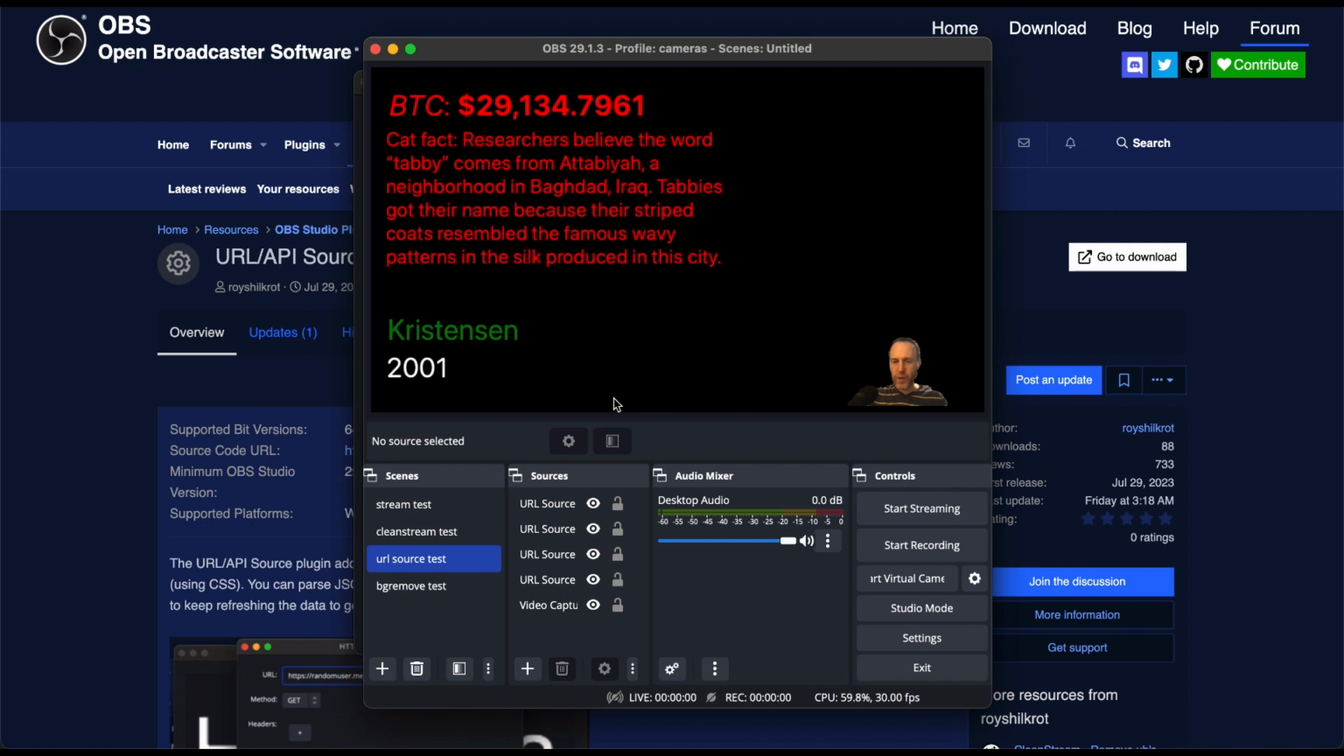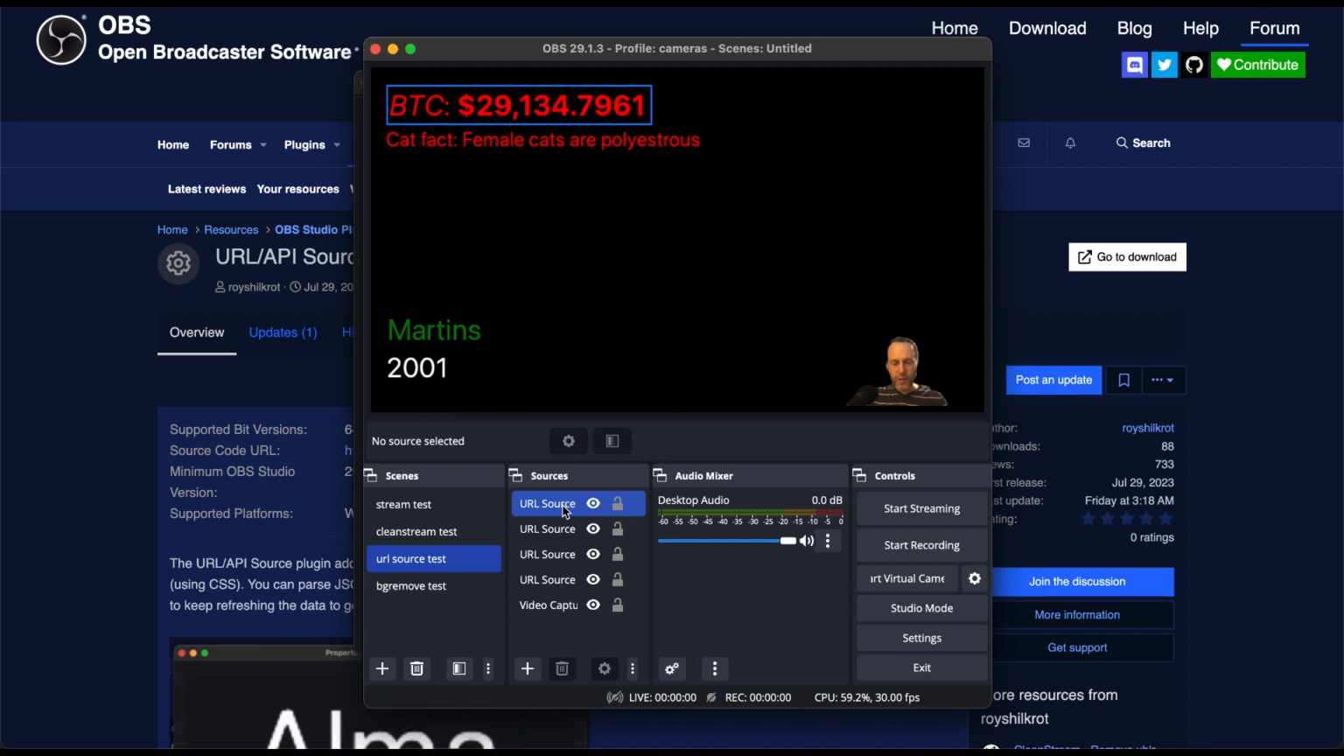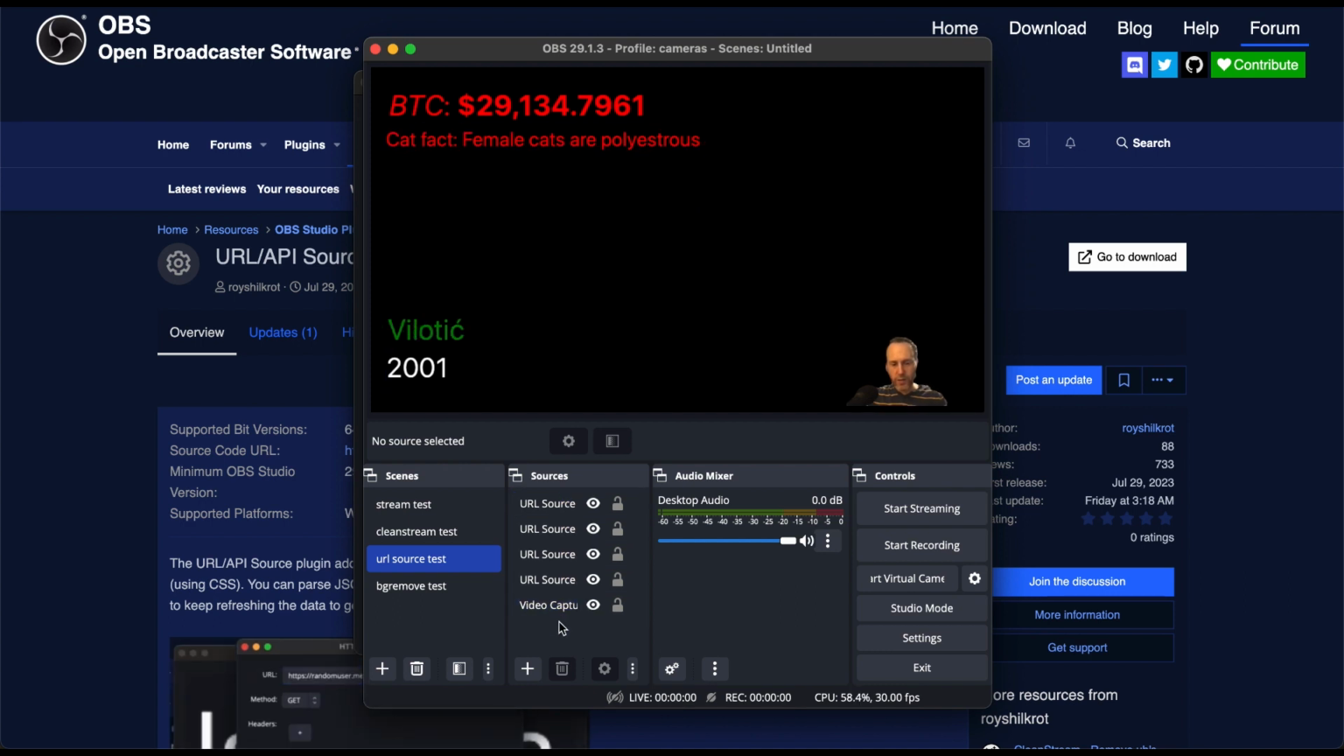This is very quickly how to use the URL source API. Enjoy, and please send any feedback when you get it. Thank you very much.